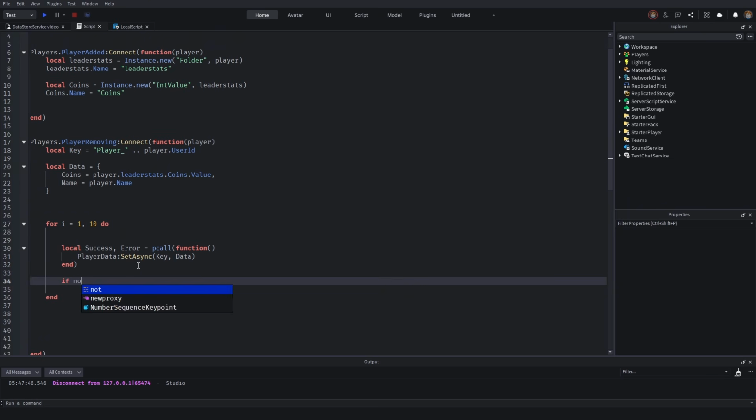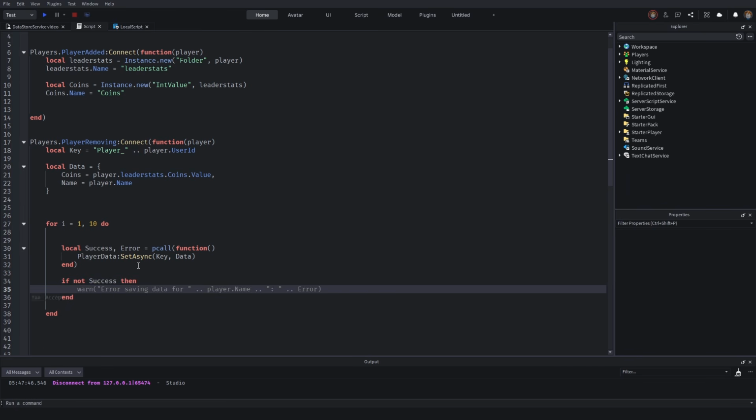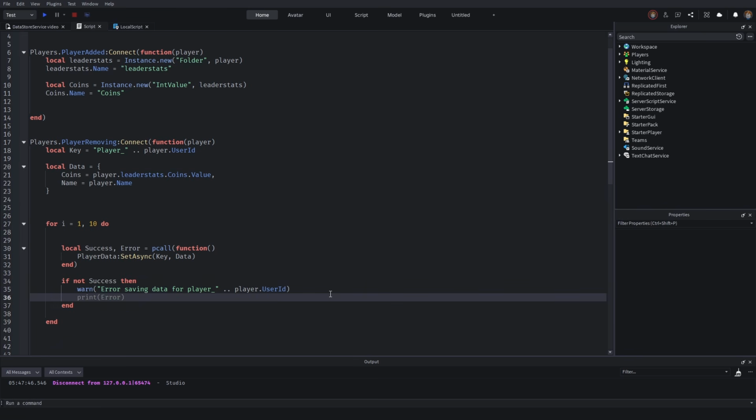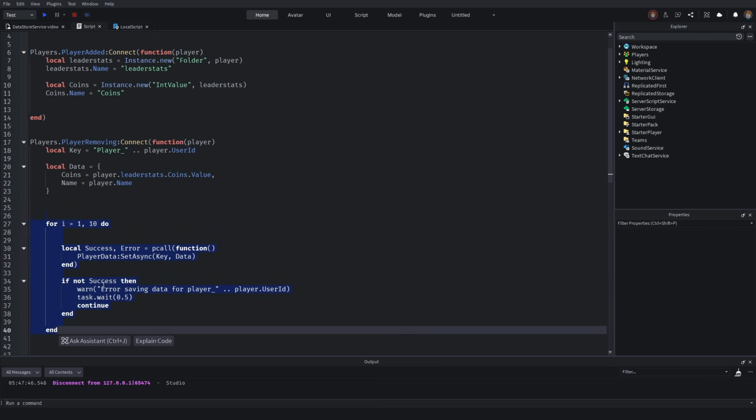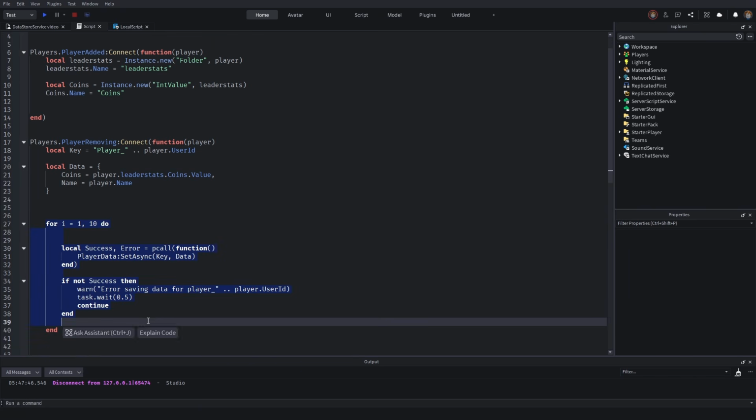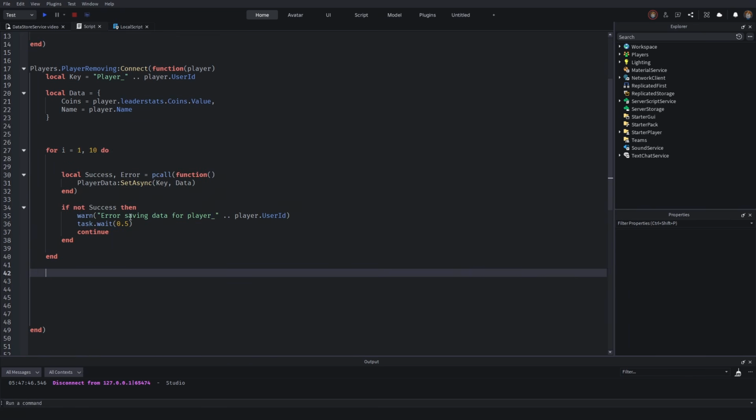And then, for example, we could say if not success, then we can go ahead and warn "error saving data for player_", and then concatenate it with player.UserId. And then after we warn it, we can do a task.wait for like 1 second, or maybe 0.5 seconds, and then continue. So what this is going to do is, if the first time it wasn't successful, it tries again, and it keeps doing that up to 10 times. And after 10 times, if it still wasn't successful, then we are just going to stop. So we can make this like 0.1, for example.